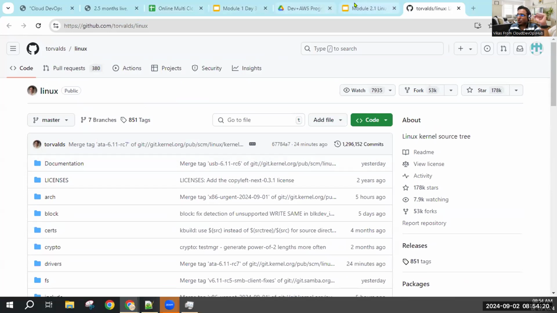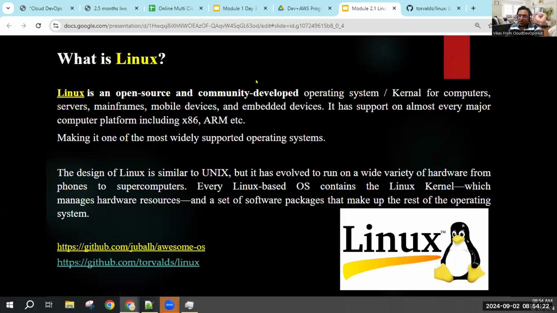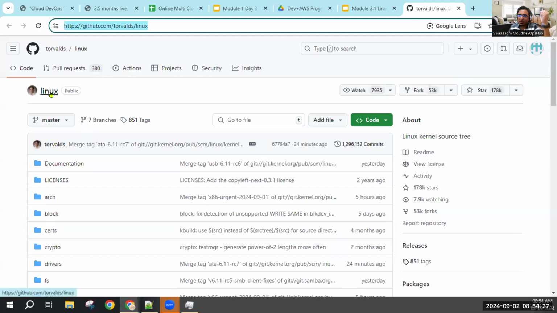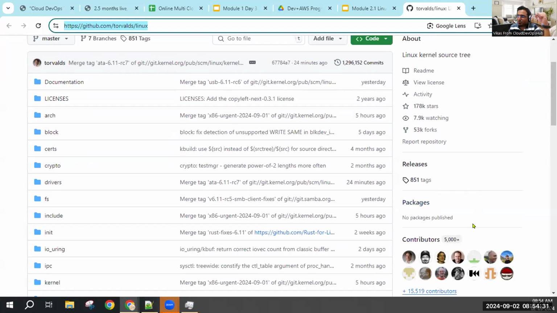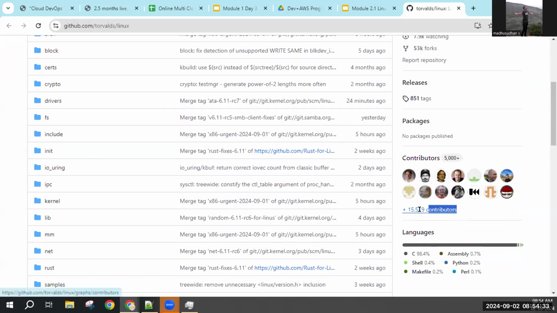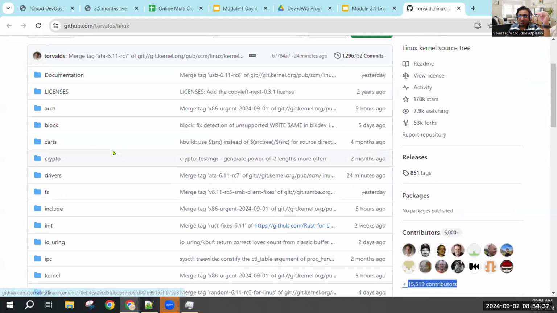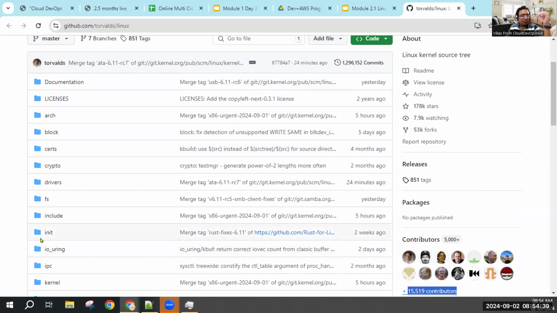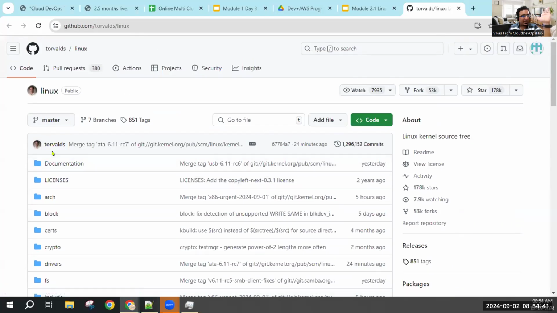Okay. Cool. Now, second thing, it's community developed. Community developed means, can anyone tell me? Developed by multiple people, right? Multiple people means how much is the count? The count is 15,500 different developers who have written the code of this operating system, this Linux. 15,000 different developers have written the code.